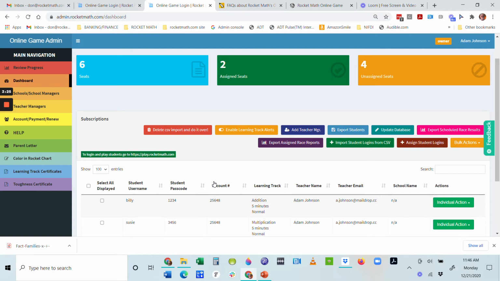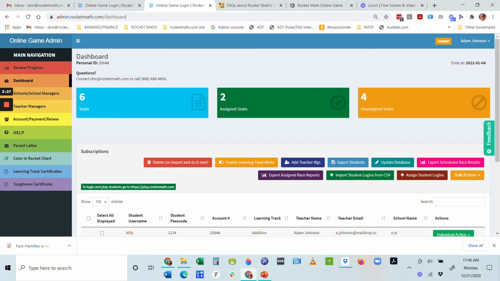Now let me introduce you to a couple other things on the dashboard here, or on the admin page. There is a basic rainbow navigation here. This takes you to all the different parts of what you need. There's a parent letter, which you aren't going to need. There is a color and rocket chart that you will want for your kids. There are learning track certificates you're going to want, and a toughness certificate you might want.